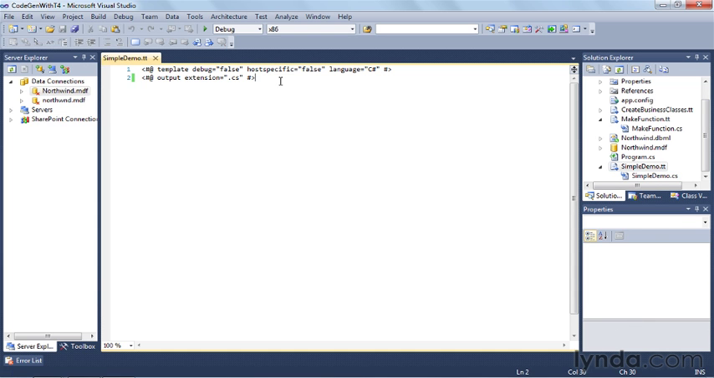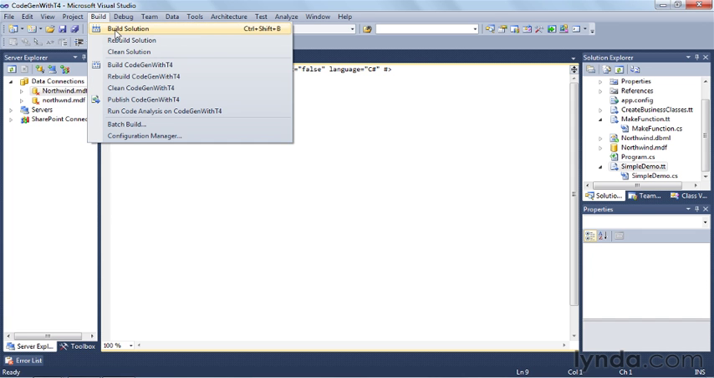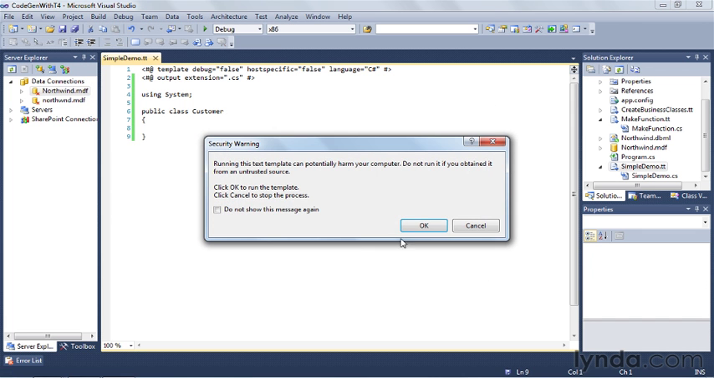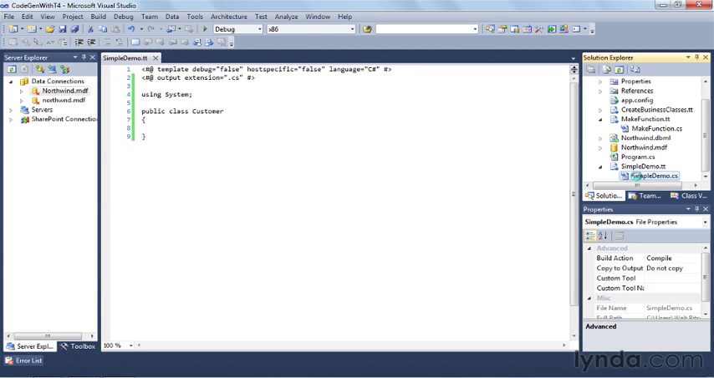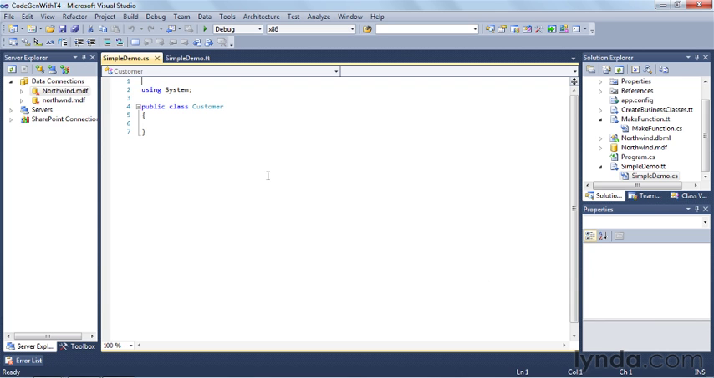Next, I'll create the basic scaffolding. Some of this text is never going to change, like a using statement at the top of my screen, using System, or public class Customer. This is known as a text block, which means it's entered exactly as I type it here. Watch what happens now when I do a build. I'll choose Build Solution, click through these dialogues. Then I'm going to open the simpledemo.cs file, and you see it's starting to generate some code for me.